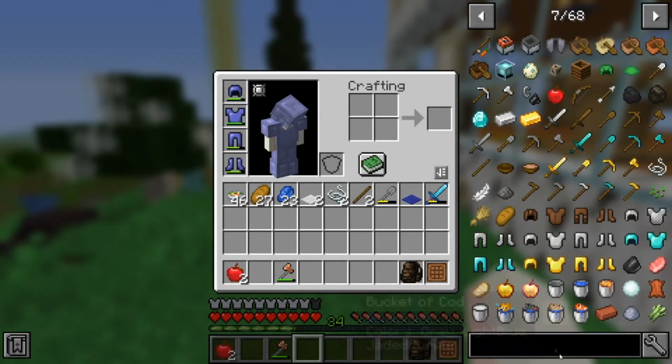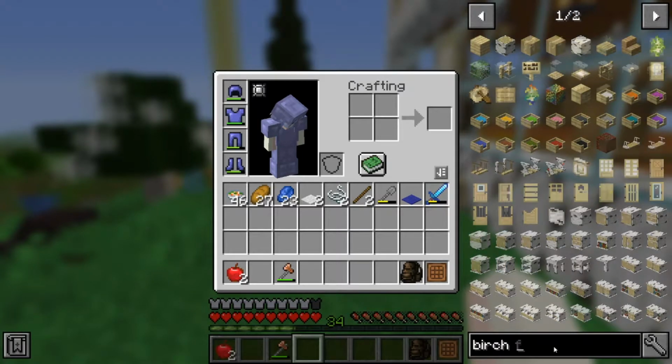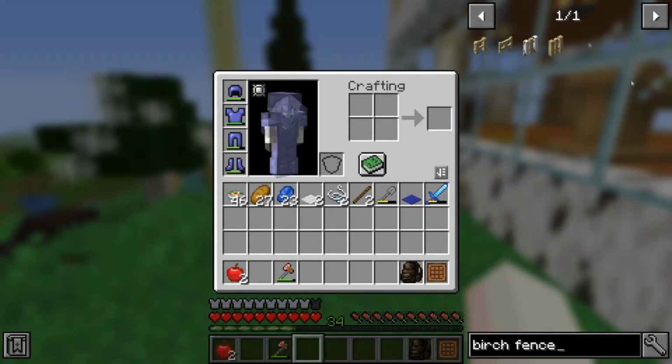So first of all, there's a search bar at the bottom. So if you are looking for a specific recipe, so let's say I wanted to make birch fence, I can do that. And look, there's even a couple different variations of that one item. So that's the search bar.